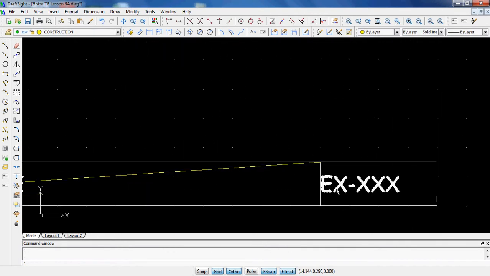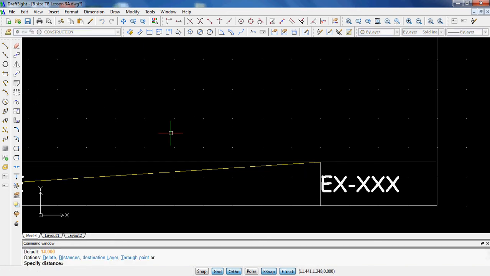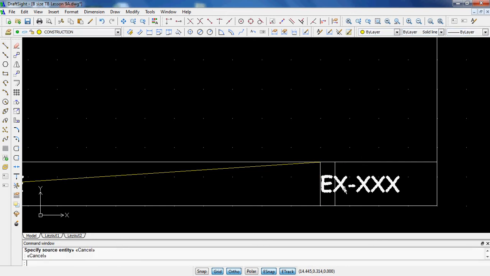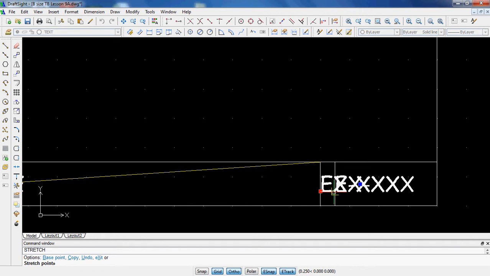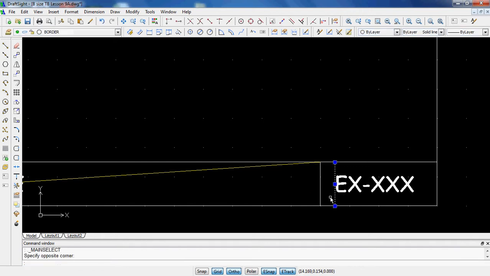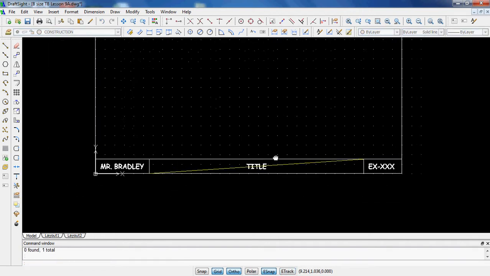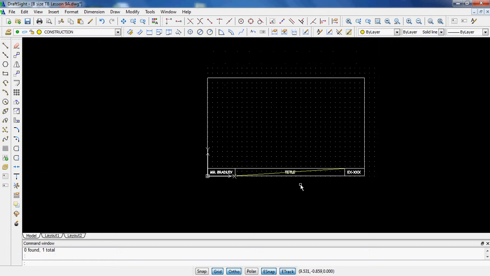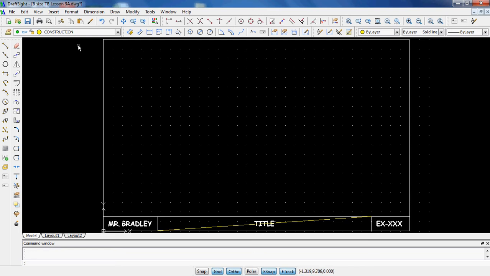The only problem is this should be 1/4 of an inch away. So what I need to do is go offset 0.25 and offset this 1/4 of an inch, and then take this and move it straight over until it's tight, and then get rid of that line. So that looks much better. Now these are centered in those boxes. They look good, and this will be the title block. Not only is the title block correct, but we have all of our layers, and we're going to use this to do whatever it is we need to do from here on out.